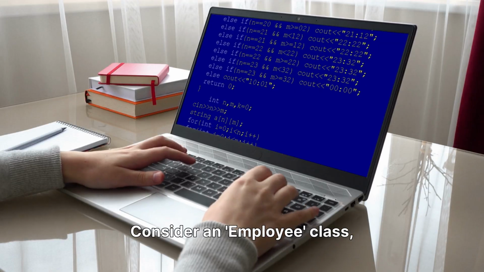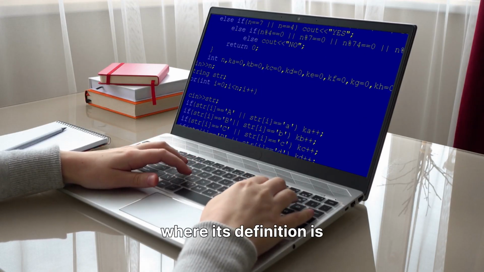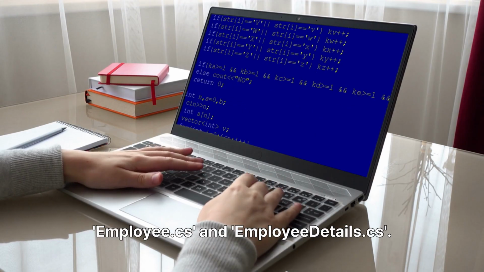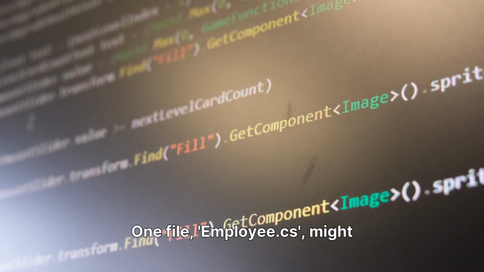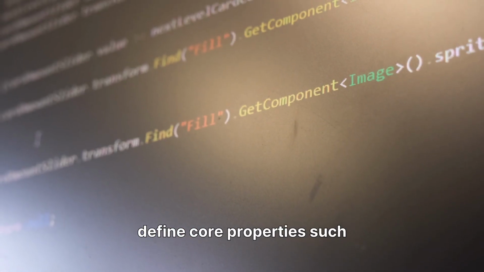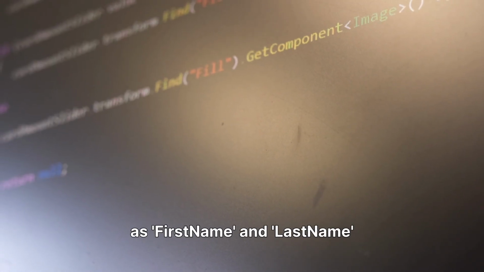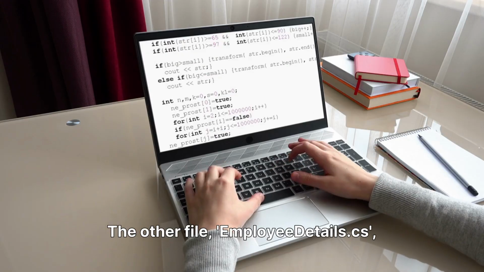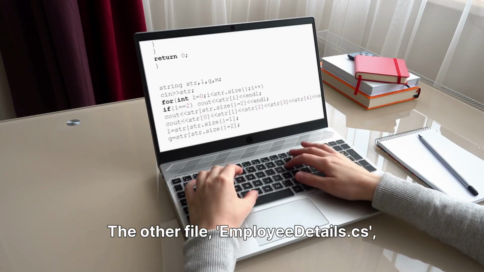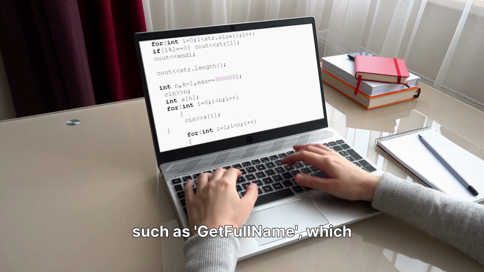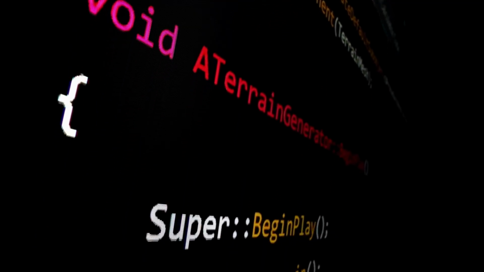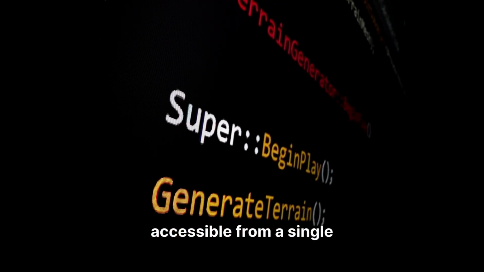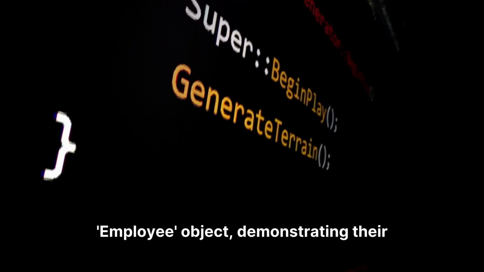Consider an employee class, where its definition is split into two files, employee.cs and employeedetails.cs. One file, employee.cs, might define core properties such as first name and last name for the employee. The other file, employeedetails.cs, could then contain methods such as getFullName, which operates on these properties. When instantiated, both properties and methods from these separate files are seamlessly accessible from a single employee object, demonstrating their unified nature.